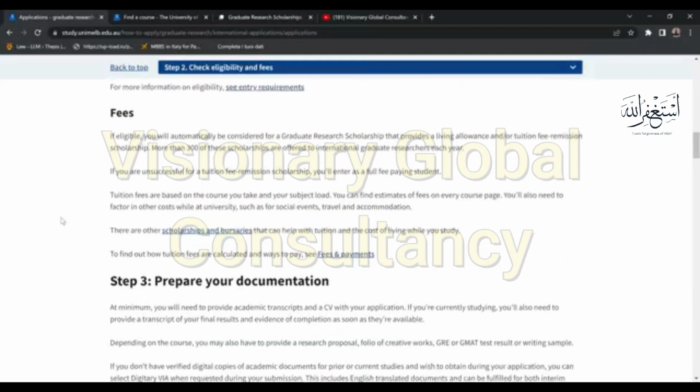If eligible, you will automatically be considered for a graduate research scholarship, as I told you earlier, that provides a living allowance and or tuition fee remission scholarship. More than 300 of these scholarships are offered to international graduate researchers each year.